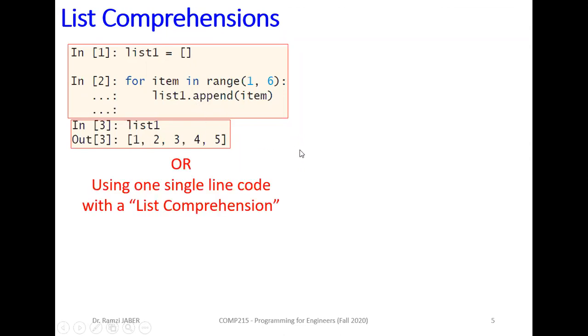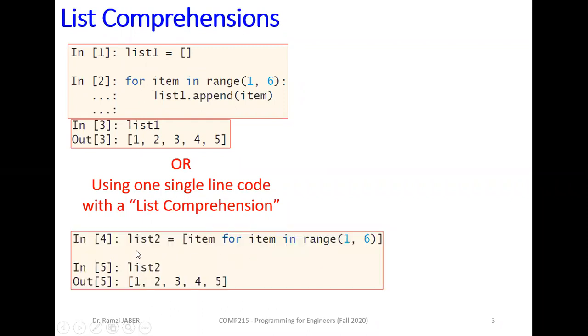This is ordinary code. But we can also use one single line with a list comprehension. How? Like this: list 2 equals, between the brackets, item for item in range 1 to 6. So three lines transfer directly to one line. No need to initialize list 2, no need to declare it, like here where list 1 is an empty list. Just write this line.